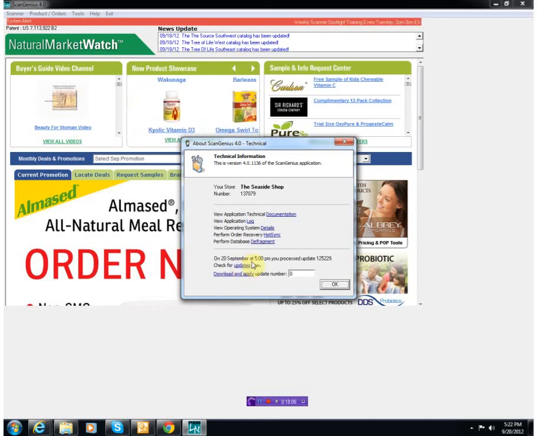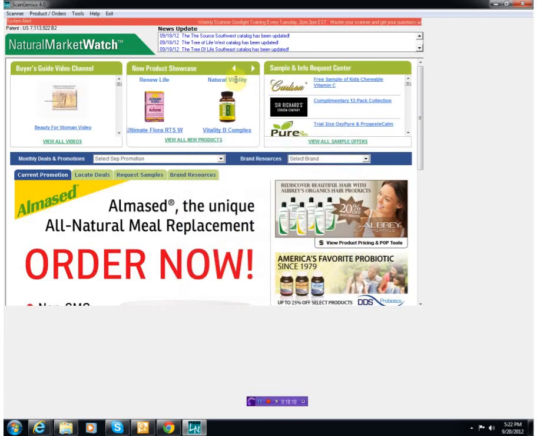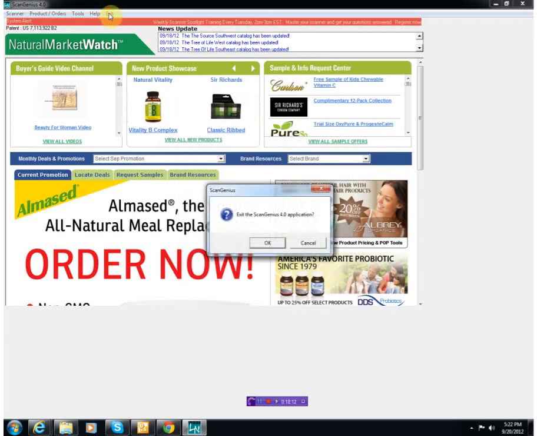Once you've completed all you wish to do with your scanner, you can simply use the Exit button and exit out of the system.